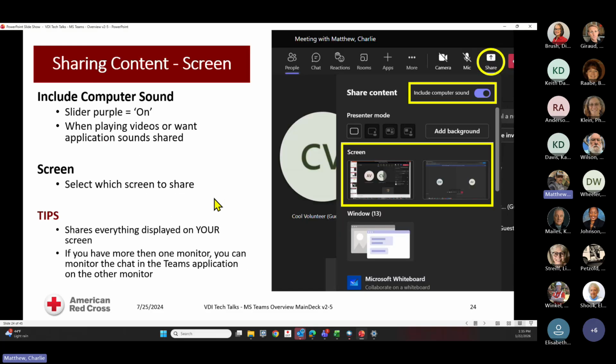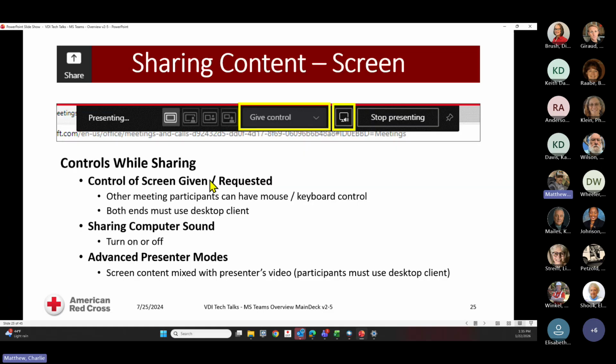Just keep in mind that when you share your screen, it shares everything on the screen that you selected. So don't have Outlook open with an unpleasant email from someone that everyone does not need to see up on your screen. Just remember, it shares everything on your screen.